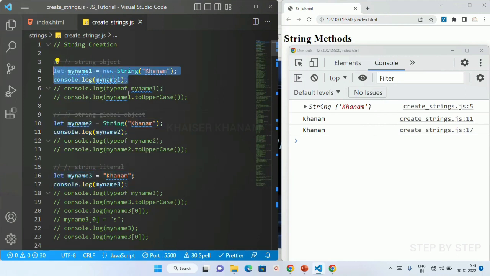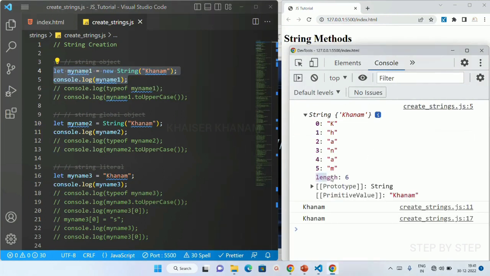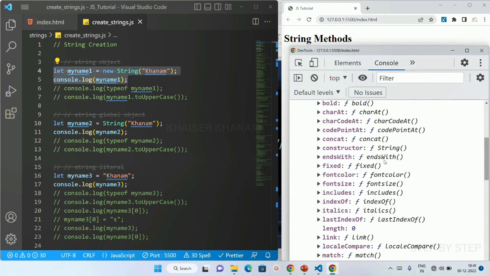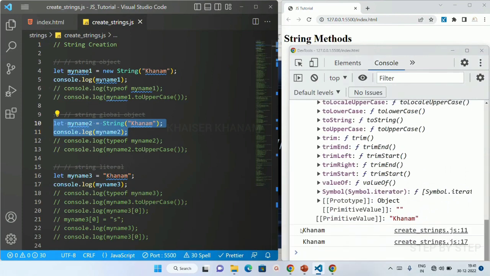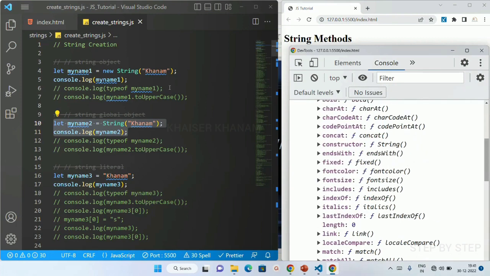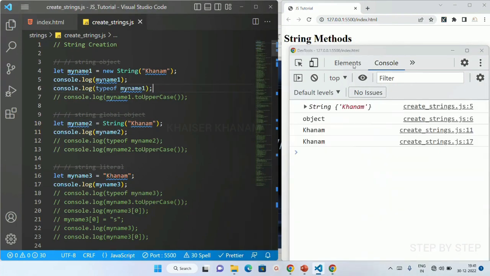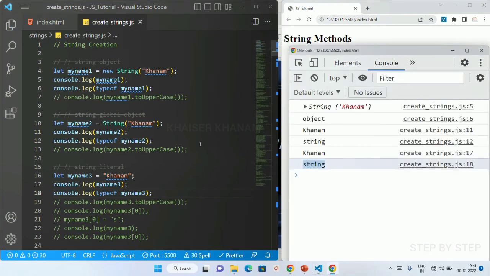Now what happens when we are using the string object? Inside the string, we have this property called length and we have all these methods. But when we are using string primitives, we do not have any properties or methods. Now if I check the type of the first one, you can see I get the result as object. For the second one, I get the result as string. For the third one also I get the result as string. But only for the object we have these properties and methods.